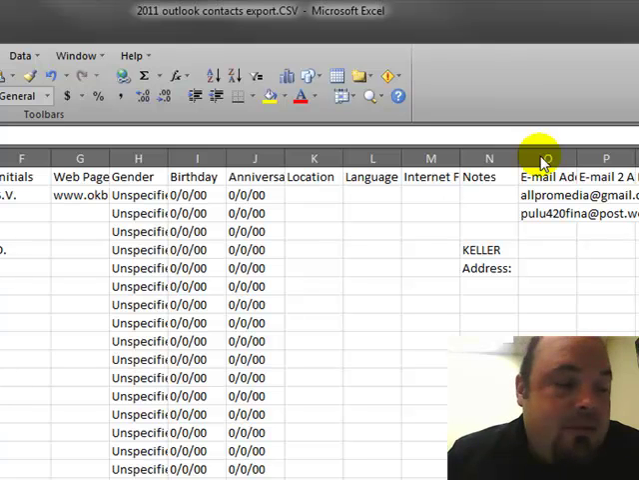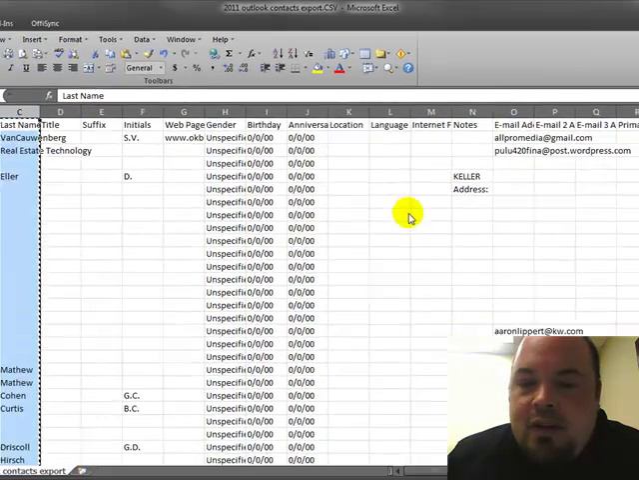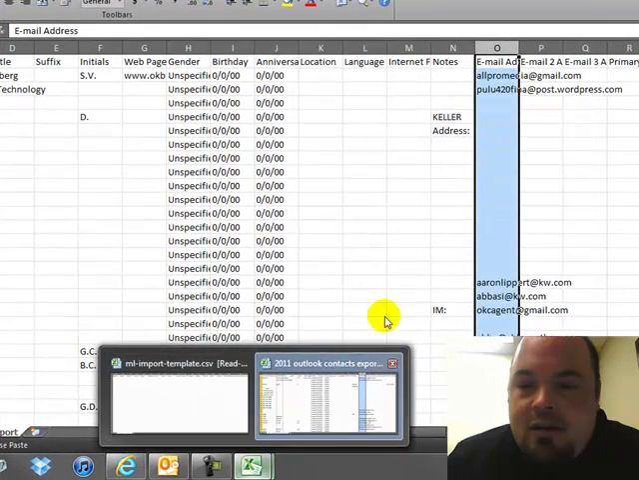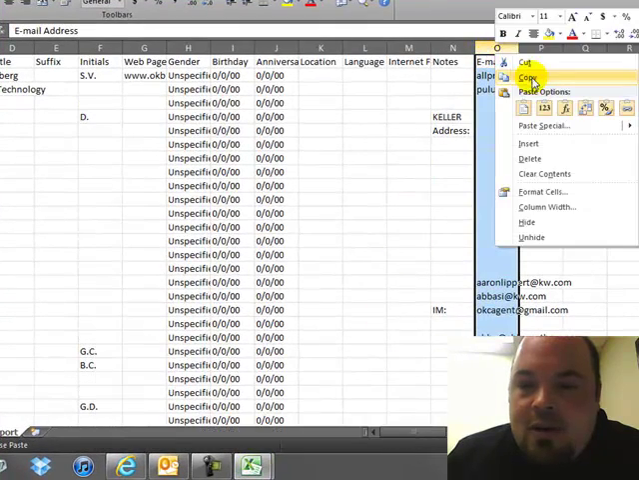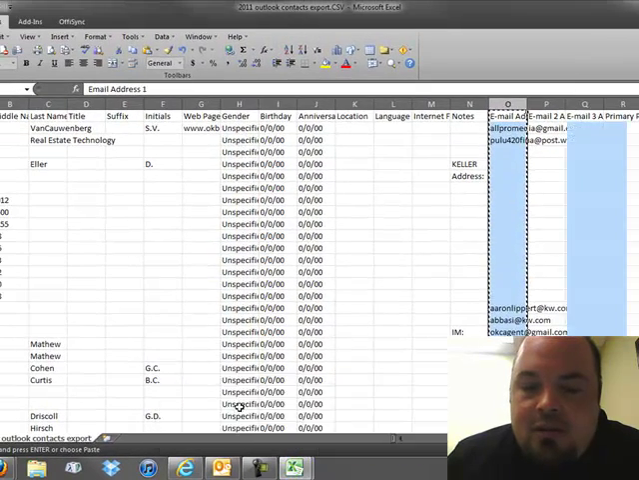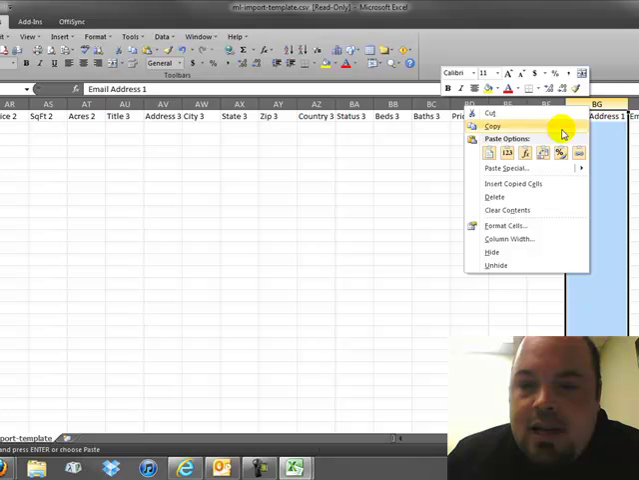It's a little bit of back and forth, but it's kind of a one-time deal. Once it's in and set up, you won't have to worry about it or mess with it anymore. So I'm going to save each one of those fields that I want into my template down here. Here's the email address. I'm going to do copy, go back to my template, right click and paste.